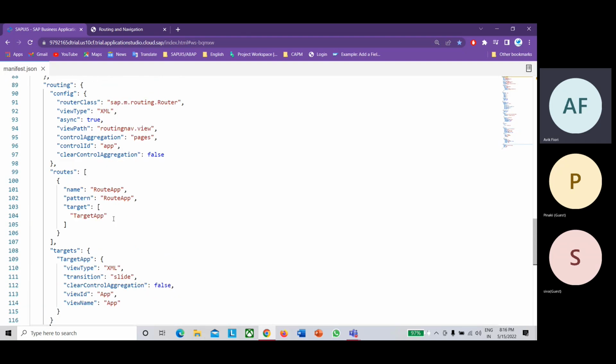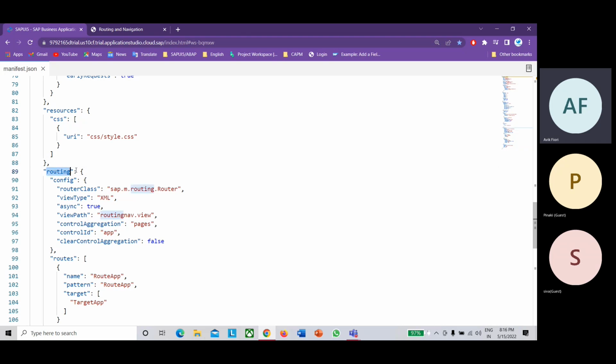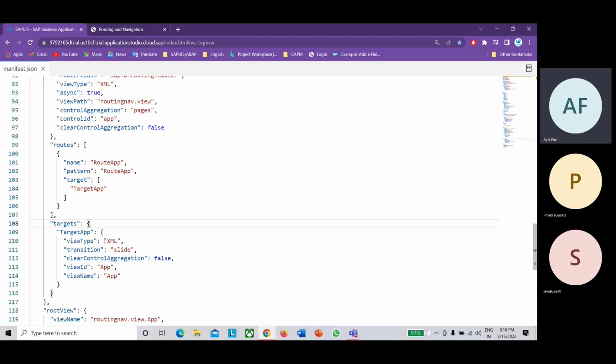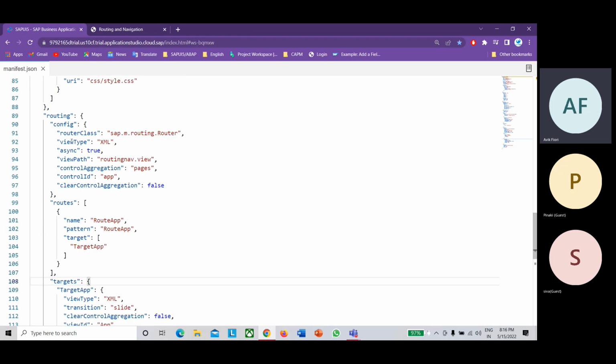This routing is the keyword or property which we need to add if we want to manually add our routing configuration inside the manifest.json file. This routing configuration consists of config, routes, and targets. So this entire configuration is divided into three parts: config, routes, and targets. These are all standard things, guys. So till now it's clear.